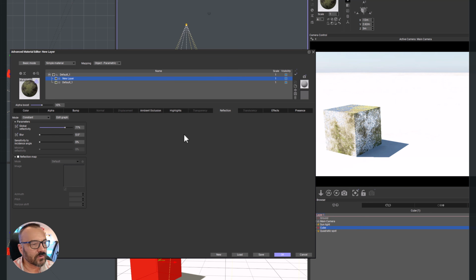Same we have blurriness, because if we don't have blurriness and global reflectivity, it will act as a mirror, just reflect everything. If you add blurry, it just diffuses a little bit, scatters these reflections. Sensitivity to the angle sets how much reflectivity will work at an angle. And of course, if we do this, we now have minimum reflectivity on angles away.